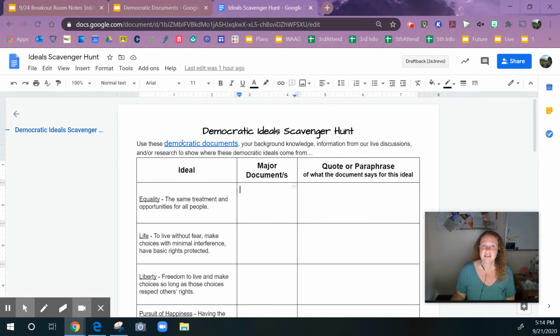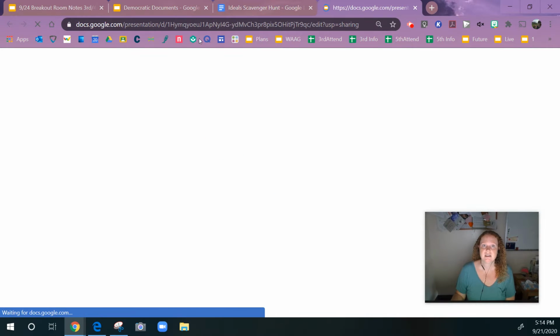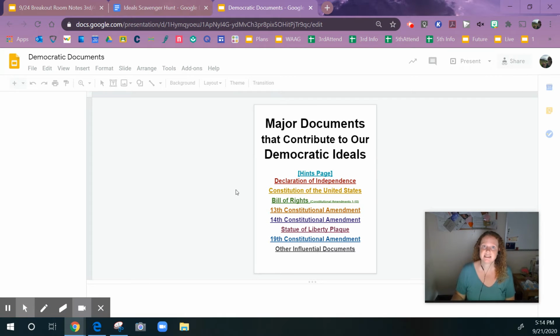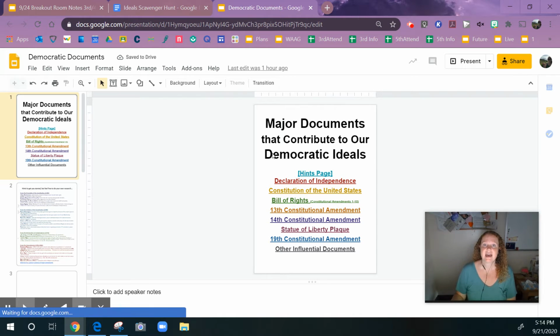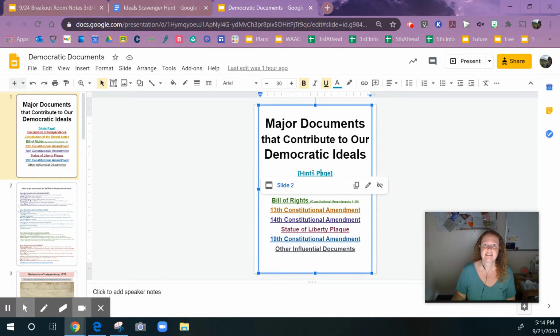So here you can see Democratic documents. If you click on that, it'll take you to this link right here. It's called Democratic Documents, and it's the major democratic documents that contribute to our ideals as a nation. So there's direct links right here to each of the slides. The first one you might want to look at is the hints page, so I'm going to go straight there.